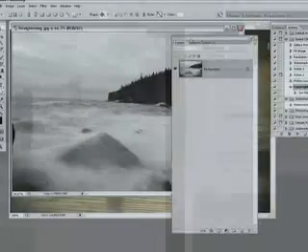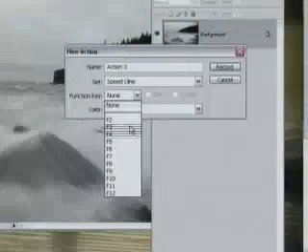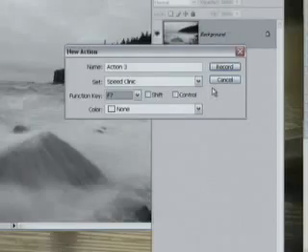To take that a step further, I'm just going to give you a little something to think about. Why not create an action that does that for you? So I create an action that's only got one step in it, adding the lens correction filter with the vignette that's got my custom setting in it, and I give it a function key. So maybe I choose F7. So now I've got just a keyboard shortcut to apply a vignette to a photo. So that's working fast.